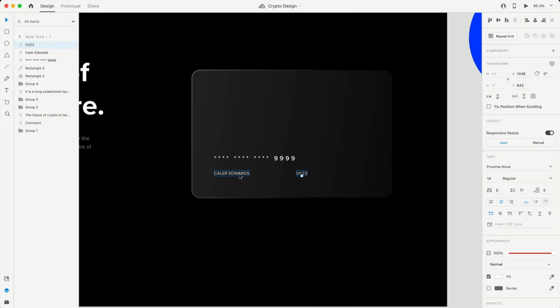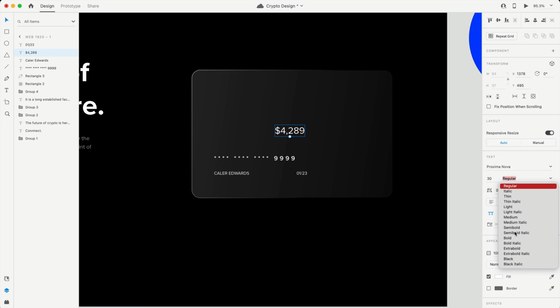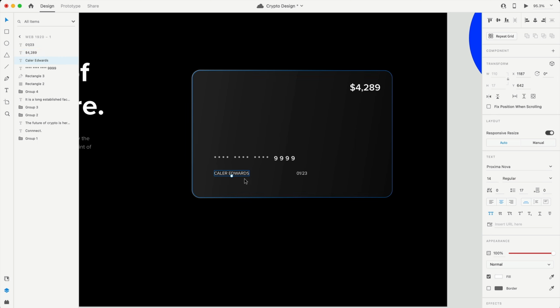And then I want one more piece of text for this. This is going to be a number. I'll just put in a random 4-digit number. And for this, we'll set it to 30 points and semi-bold. And now let's start to align this. So for this piece of text, the name, I'm going to put it 50 from the left and 40 from the bottom. Then the card number is going to be 20 above that.